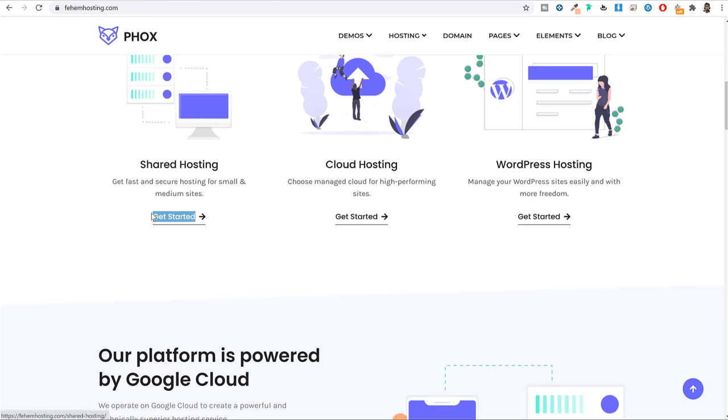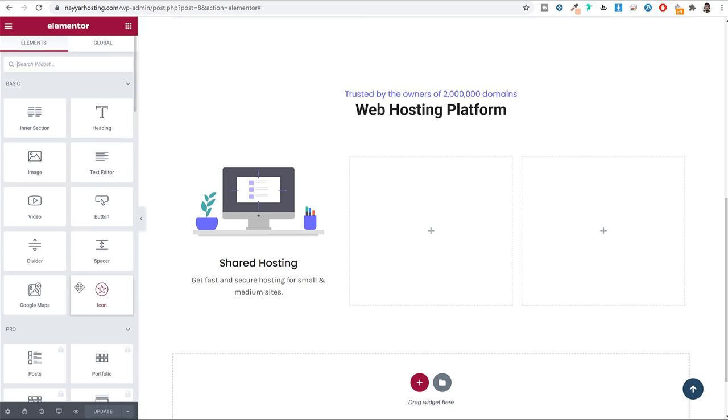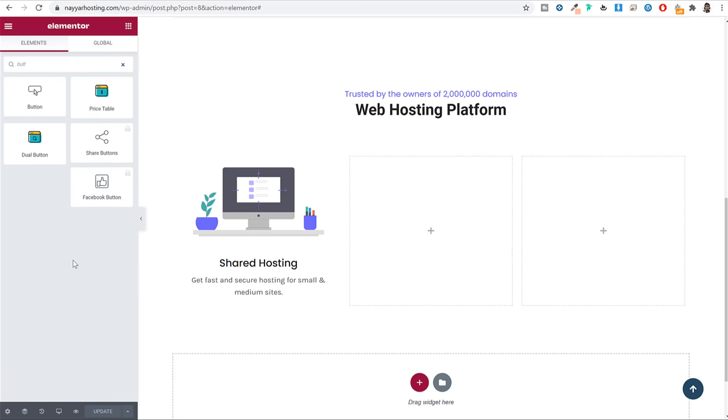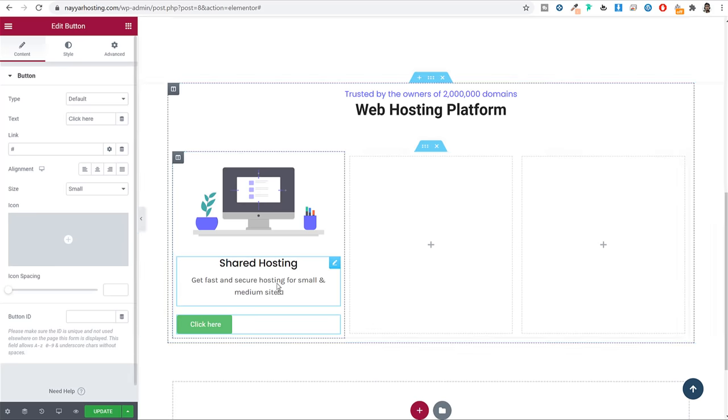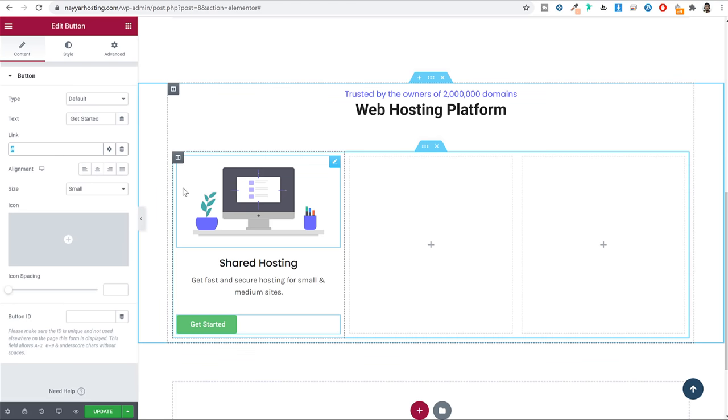Now in the bottom, we have this get started button. To do this, we'll search for button. Search for button over here and select this, drag and drop this button option. Now the button text over here says get started. So under text, we'll type in get started, and you can link this button to any page you want. Right now we have not yet created any page.